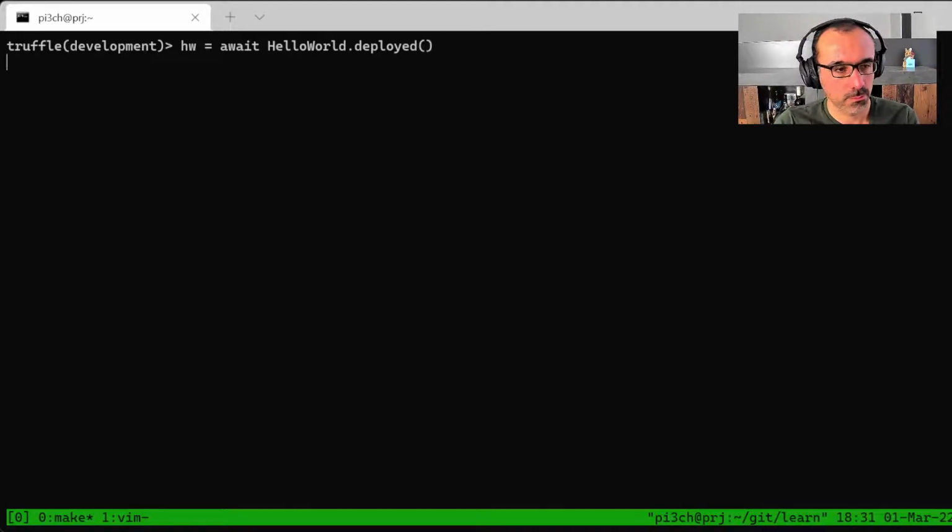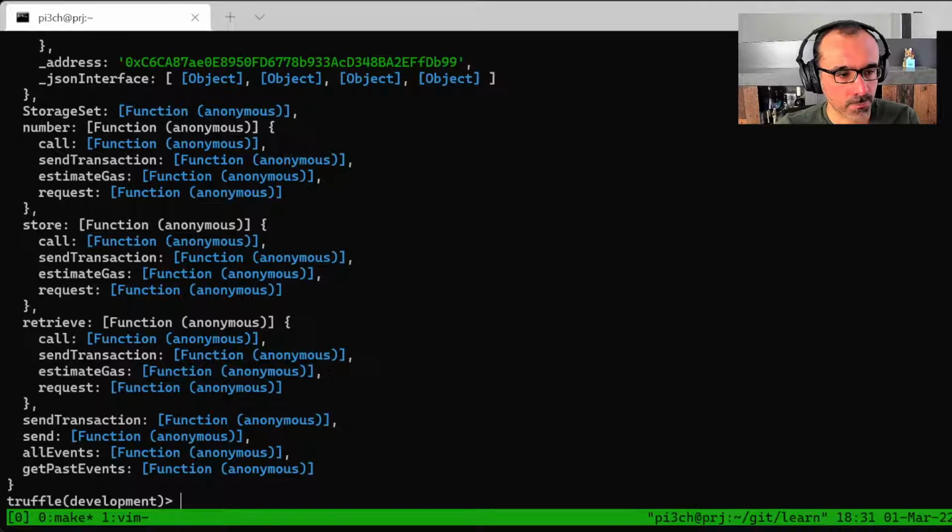All right. So now I have an instance of this contract available to me, and I can see this instance gives me access to the store and the retrieve function. Let's go ahead and store some int value in the store function. Say 1337. Why not?